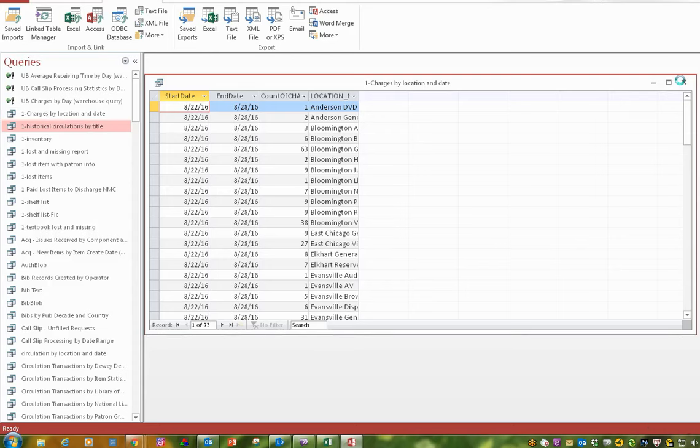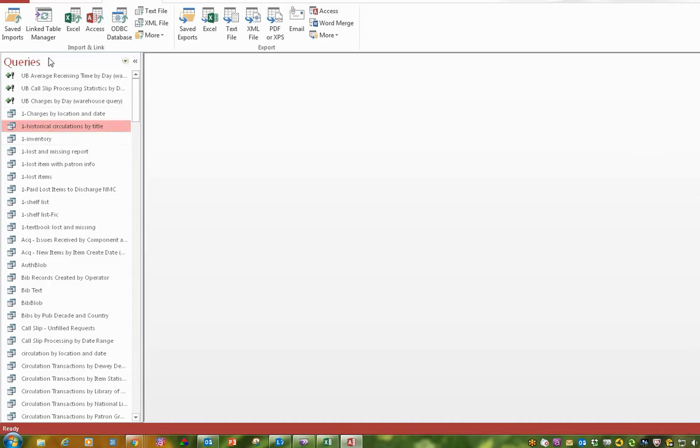We can do the same thing for the browse, which gives us the number of items browsed instead of the items actually checked out in the library at a given time. And then we could save that as browses by location and date.